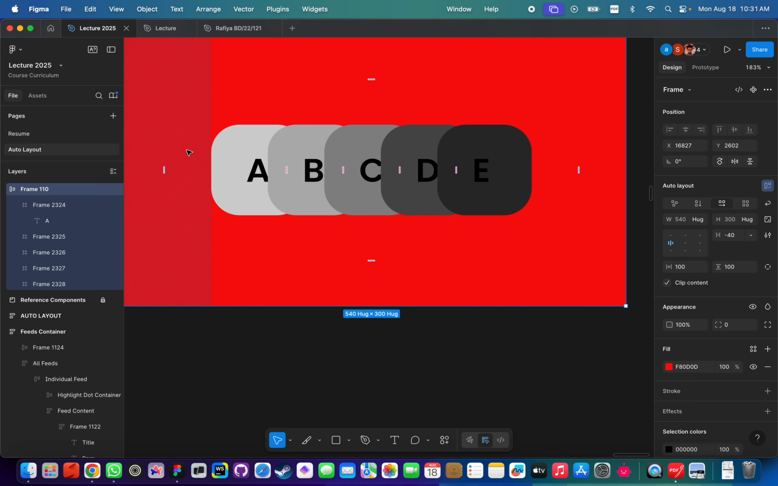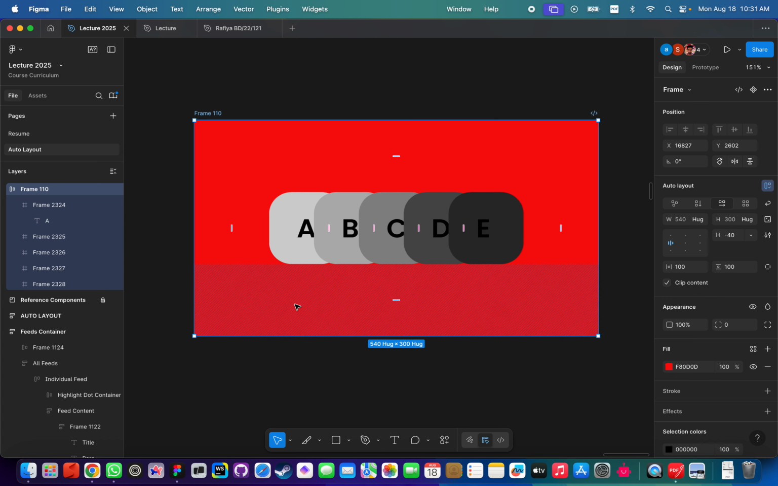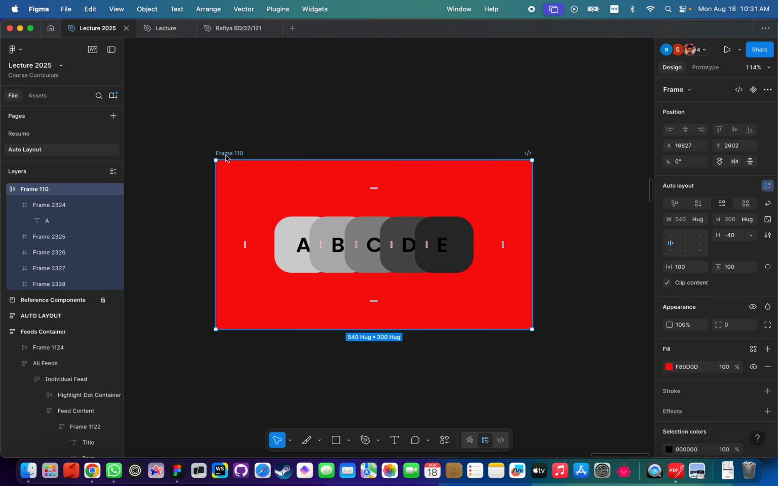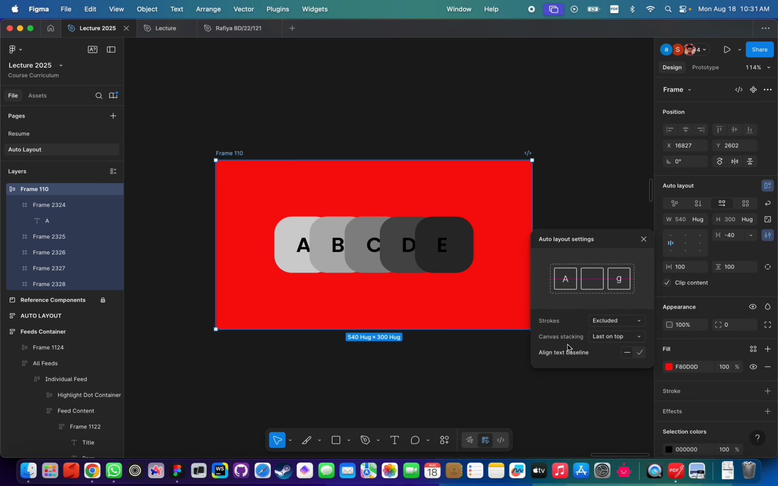But sometimes what we want to do is that we want the other elements to flip and be on top of them, right? So then what we can do is click on the parent container, which consists of all of the children, click on the settings icon over here, and then canvas stacking, right? We can click on that and say first on top or last on top, so that they flip however they are, right?